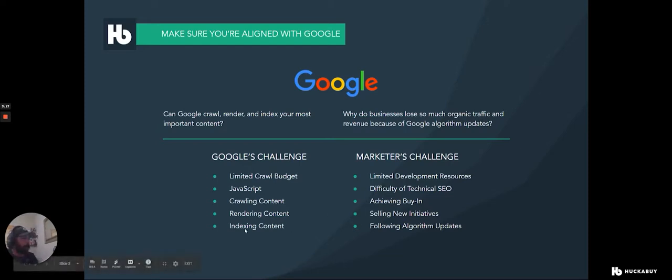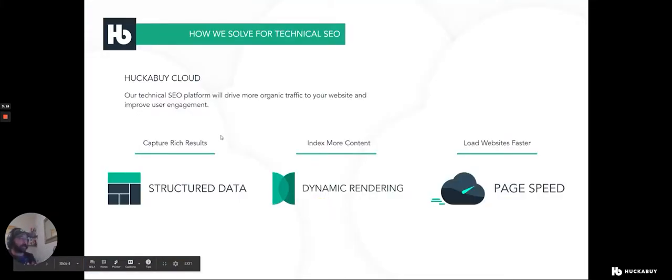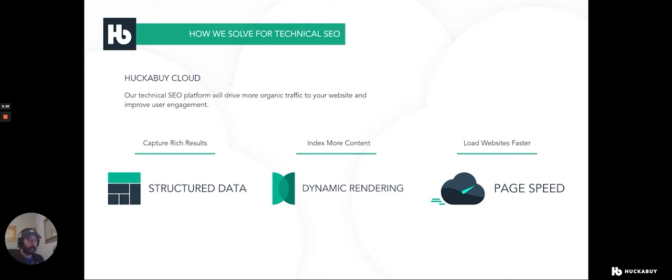And then after that, we've got three different types of software. We've got our structured data, we've got dynamic rendering, and we've got page speed. We're going to cover each one of those. So first off, we're going to talk about structured data. If you're an SEO or you're a digital marketer, you should know, and I'm going to say "should" with a little light tone there, you should know what structured data is.